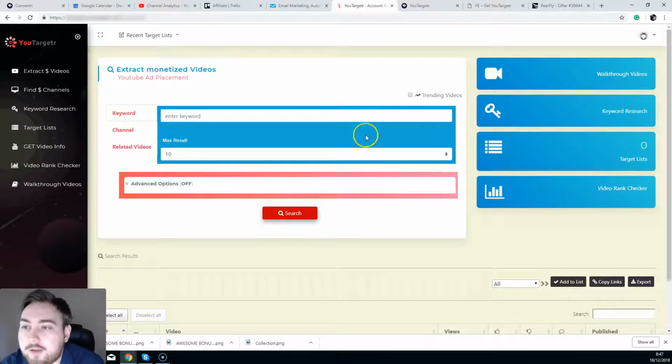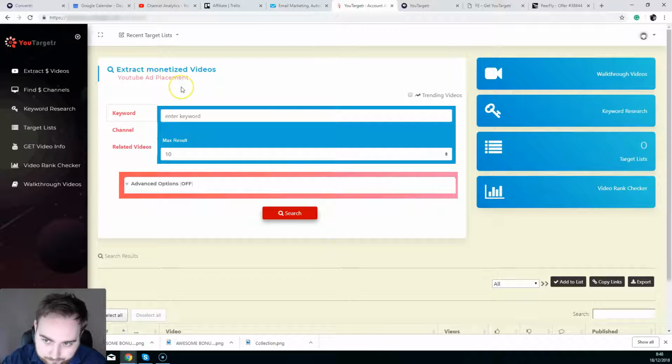So here we are inside the YouTargetr dashboard, and you'll see on the left hand side here you have a number of different options, and the first thing we're going to do is actually use this main screen here, and we're going to extract monetized videos. Now the way in which this is going to work is it's going to go out and find us the best videos to put YouTube ads on.